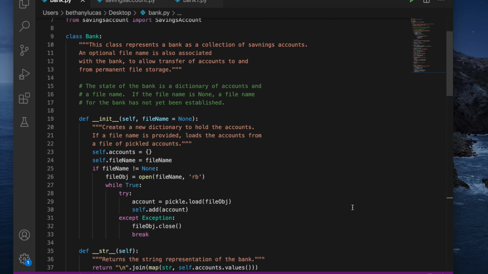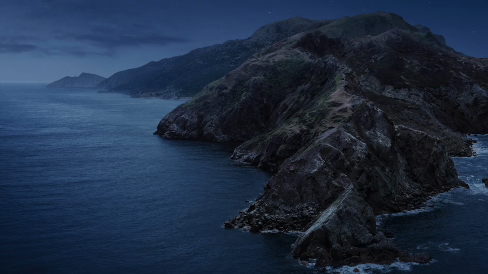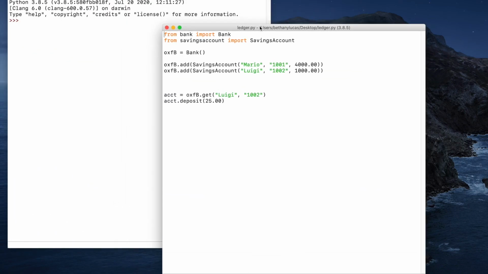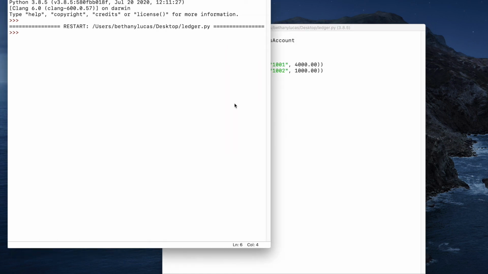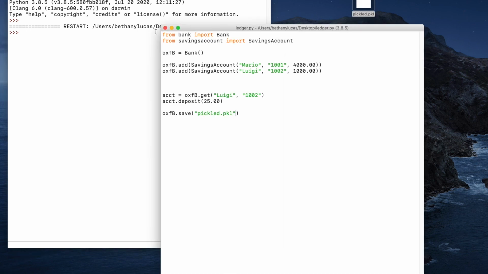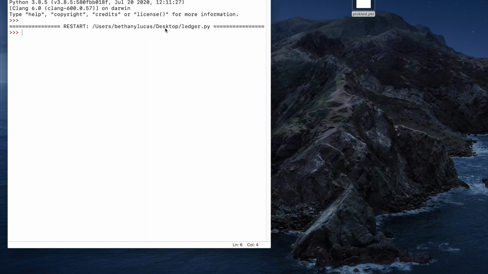Now that you have all that typed, let's go back to our ledger, and you can save this. So we can go Oxford B.save, and we can create a new file. How about we call it pickled, and the file extension is .pkl. So it looks something like that. If you execute this code, nothing happens on your screen, but you should have a file pop up wherever you have this saved, pickled.pkl. Now let's see if this works.